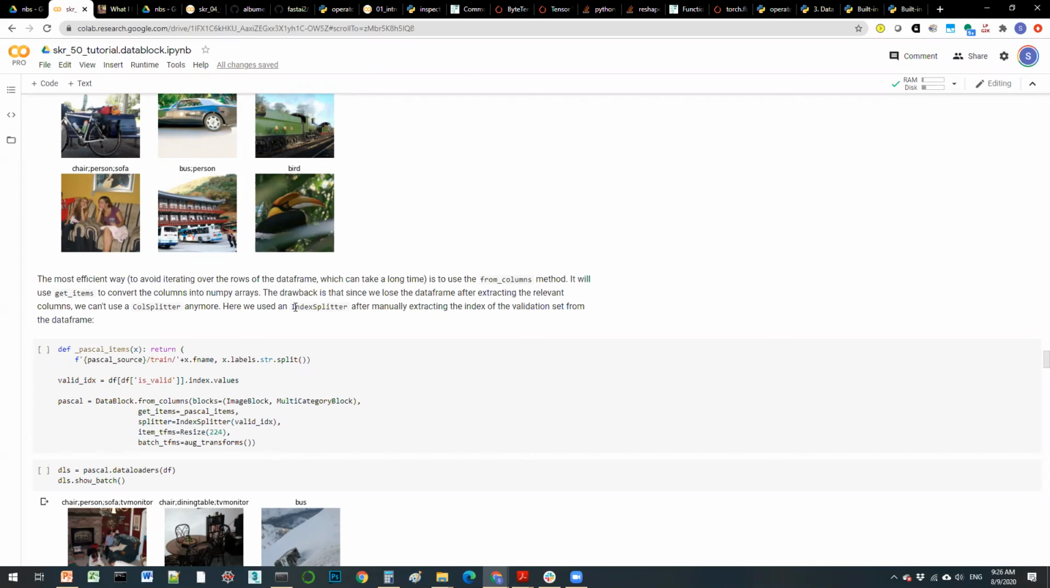Here we are just doing only one validation set and a training set, but the point is that you can provide an IndexSplitter with indexes. So let's see what we're doing. We're saying define the Pascal items to return. The source is x.fname, which is the name, and the labels, but the labels in the pandas data frame are a string, so you split them. We saw the need to do that, like it'll split the bus and the person, for example. And then valid_idx is where he's creating a df, taking df is_valid, and taking the values of the index, which means you have grabbed all the valid indices from your data frame.